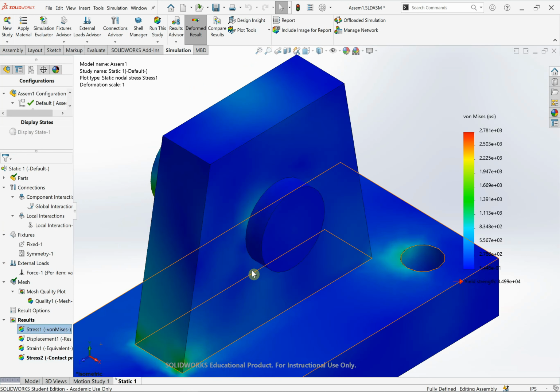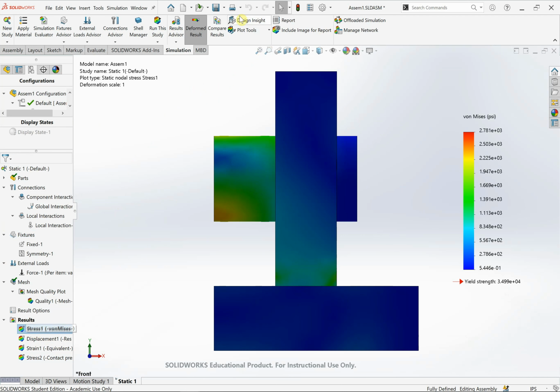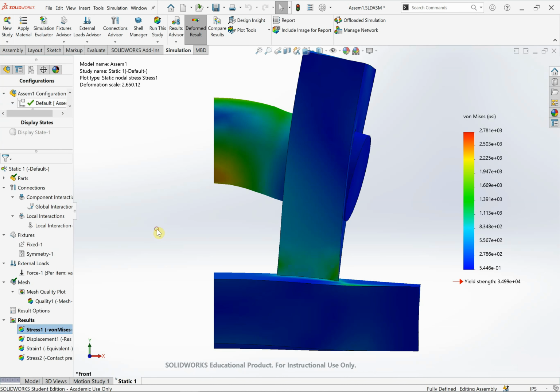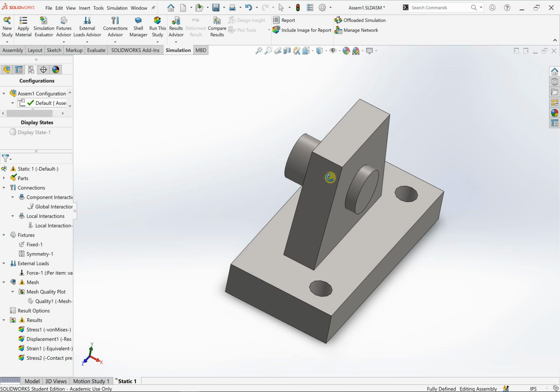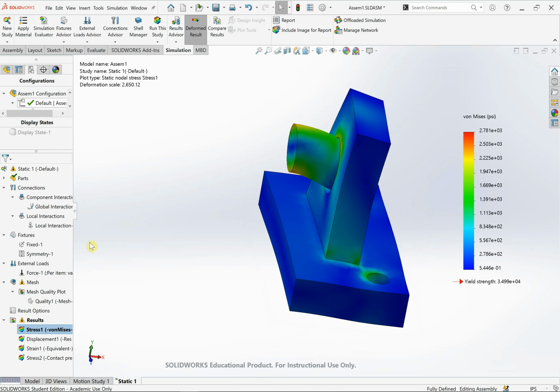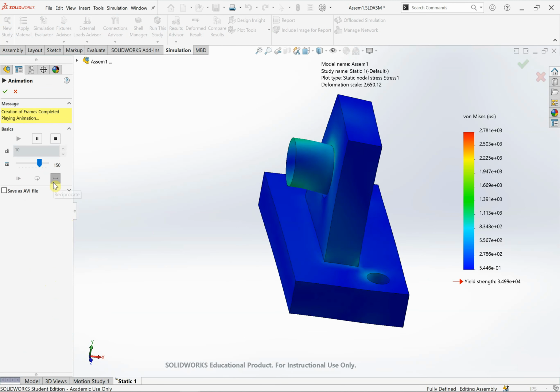If we also look back at our von Mises plot, I'm going to pose the question to you of whether or not you think, as I animate these, the way that this part is deforming is an accurate representation. So you can pick your brain on that.